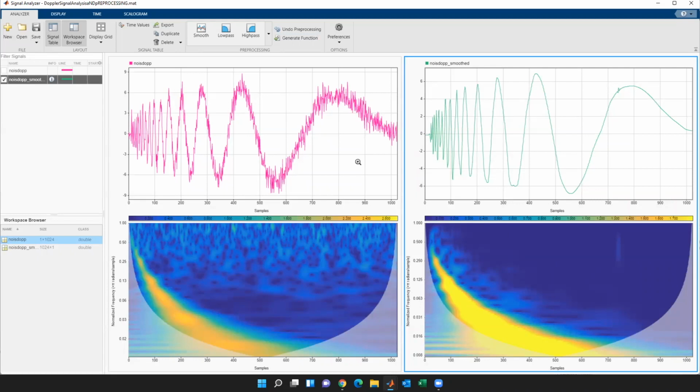Okay, so now I showed you the workflow for Doppler signal analysis and preprocessing, and showed you in the end how you can export to the MATLAB Workspace and how you can generate a function for your preprocessing.